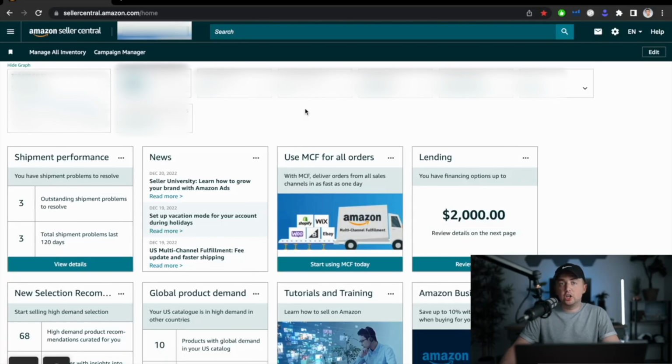Now let's just take a quick look at the dashboard, or what you will see once you actually get signed up for your Amazon Seller Central account, and kind of what the dashboard looks like. So here we are back in the screen. This is the main dashboard setup right here.